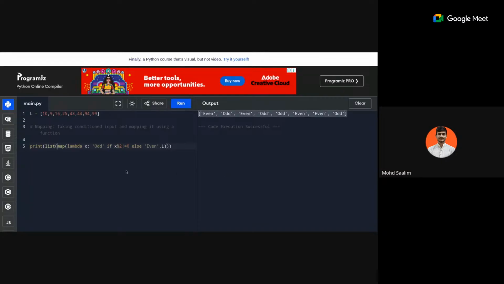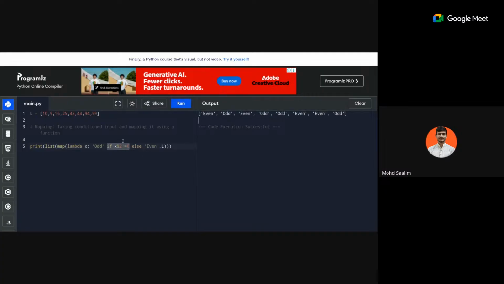as you can see, it is mapped according to the lambda function and the conditioned input that we had provided. I had told it that if our integer is not divisible by 2, convert it to the string odd, otherwise convert it to the string even. So this is what it had done. If I print both the things line by line, you will see the difference: 10 even, 9 odd, 16 even, 25 odd, 43 odd, 44 even, 94 even, and 99 odd. So this is how the mapping is working here.